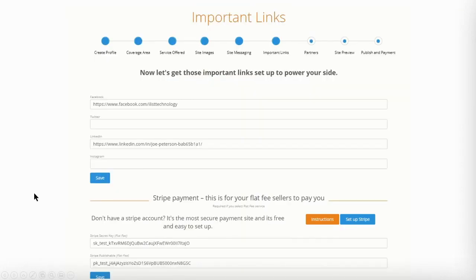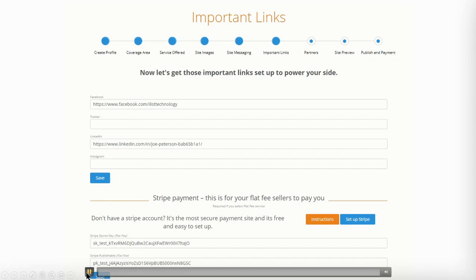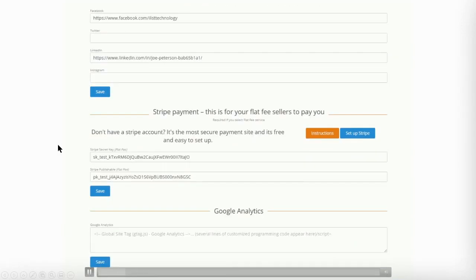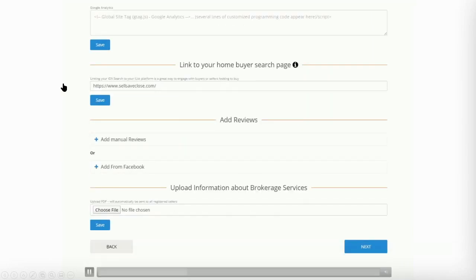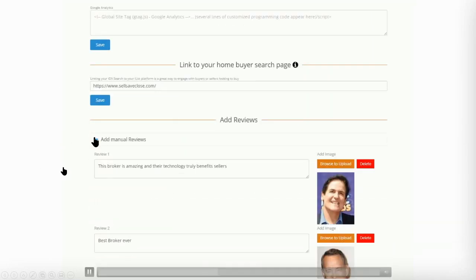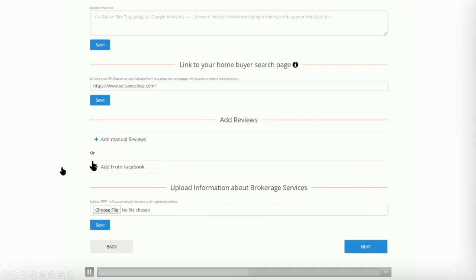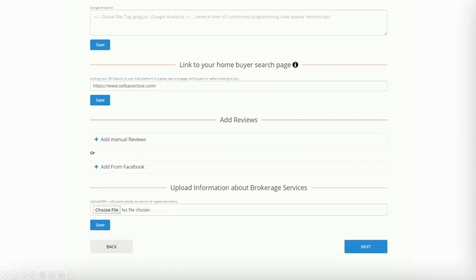Now let's look at our important links. Important links are what kind of power your site and give it a little personality. You can add your social media links, your Stripe payment where you'll receive payment from your flat fee sellers, a link to your home buyer search page, as well as manual reviews or reviews directly from our Facebook API.